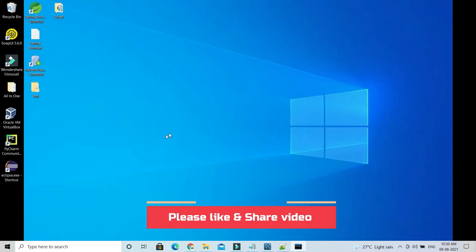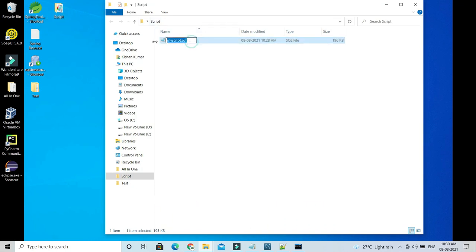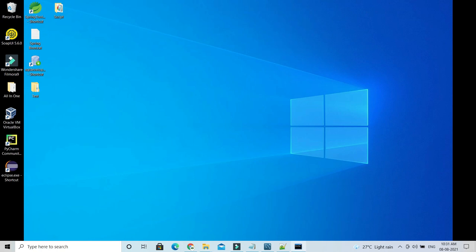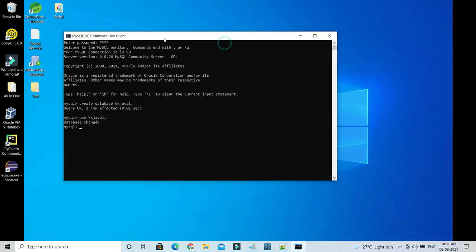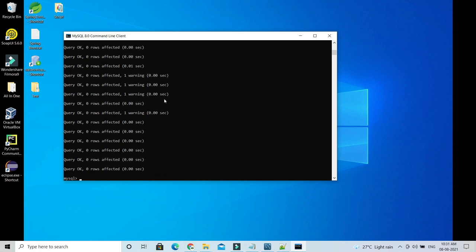And what you have to do basically, is take our script's location, the file location wherever you have saved this file. I'm just going to copy this location, and I go to the MySQL command line, and here you have to write source, and then the entire location or entire path of your script, and press enter. So this is going to run our script into the KK Java 1 database.